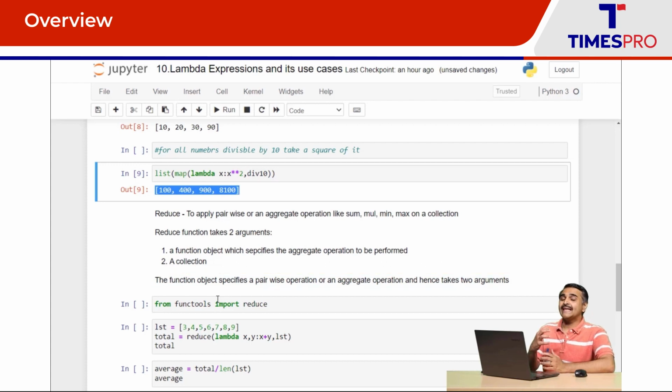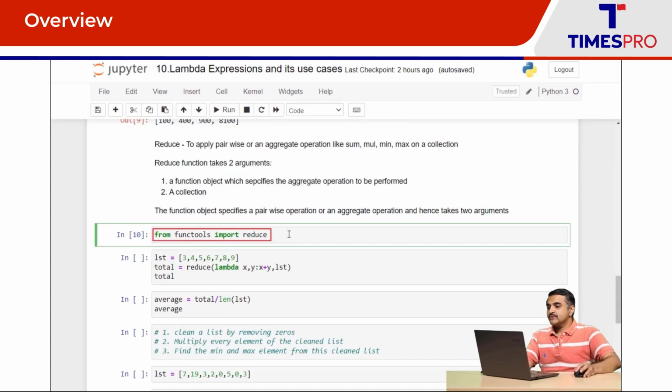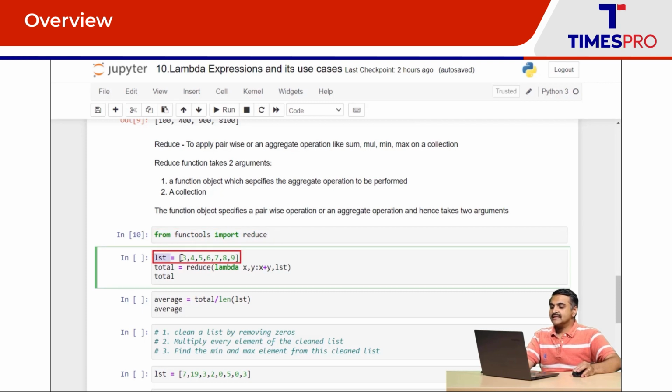Please note here the lambda given to reduce will have to take two arguments which represent the arguments to perform the pairwise operations. To use reduce, we will have to import it from functools. We are doing that in this line. Then here is a list of numbers. So we have the reduce function. The first argument is a lambda taking two arguments and representing the operation x plus y where we are adding numbers. The second argument is the collection.